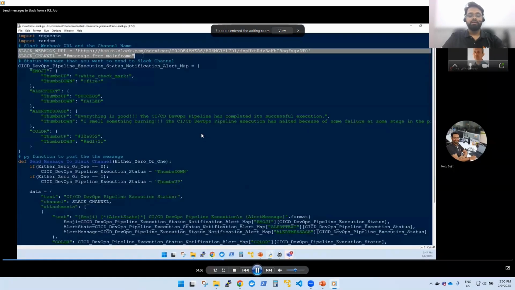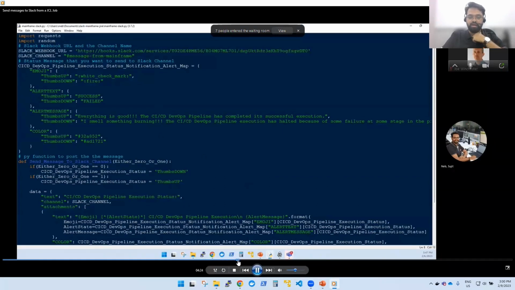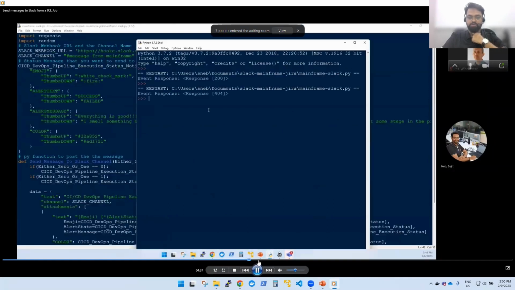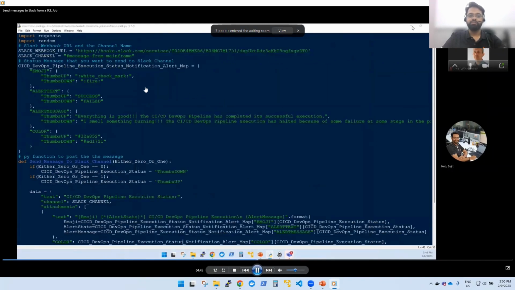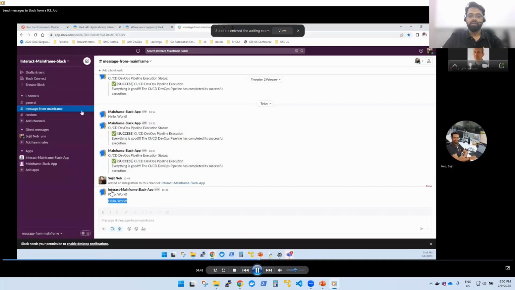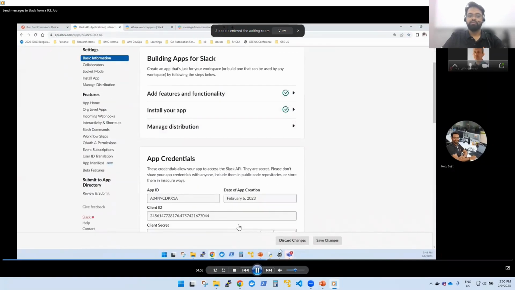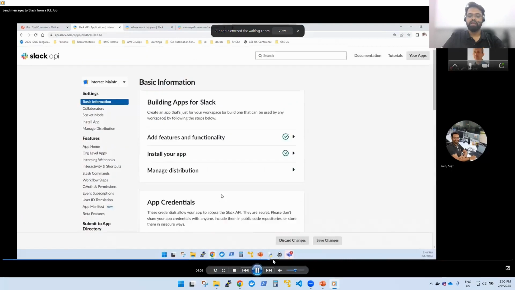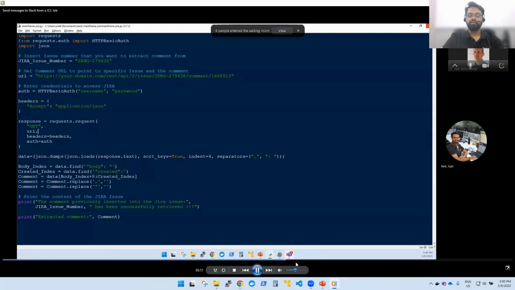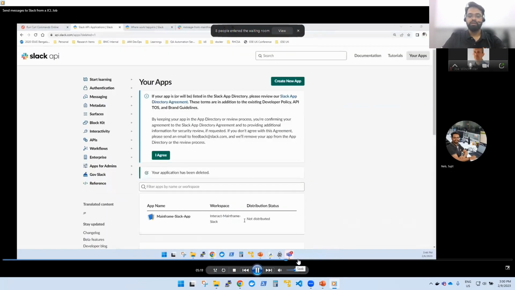So here you can see that the Slack webhook URL and channel name were mentioned here, and I had created two channels with the same name. So here I was getting the event response 404 because it was not able to make communication with that specific web app. Here you can see there is a web app named Interact Mainframe Slack app, and one is Mainframe Slack app. So there was a conflict with the same message interacting with two apps. So I had to delete one and update the webhook URL for the first one.